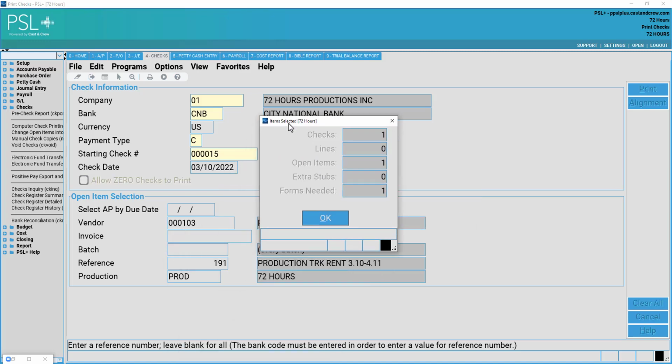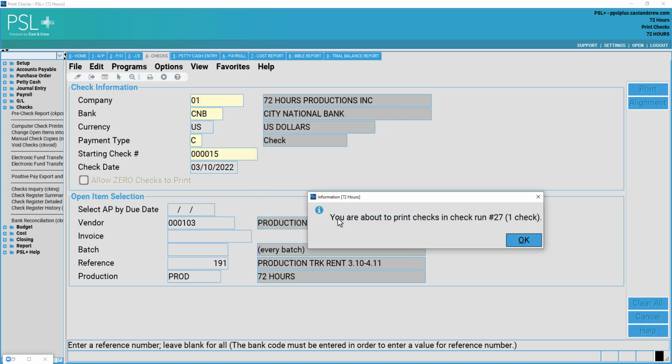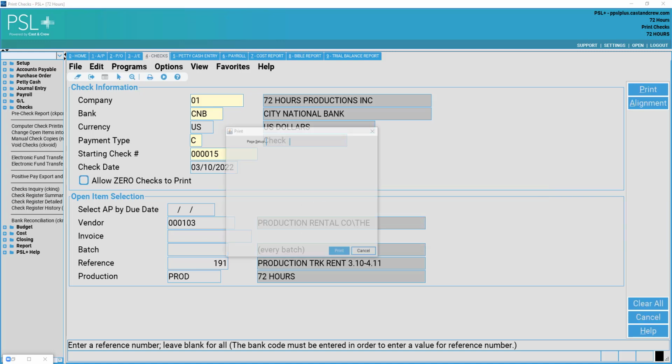It will then give you a rundown of what you are printing today. In this case, I'm printing one check for one open AP item, and I need one check form in order to print this. Once I hit OK here, it'll give me another message letting me know that I'm about to print checks in check run number 27. That will differ based on what your check run is in your production. And it will let you know at the end how many checks you're printing. In this case, it's one check.